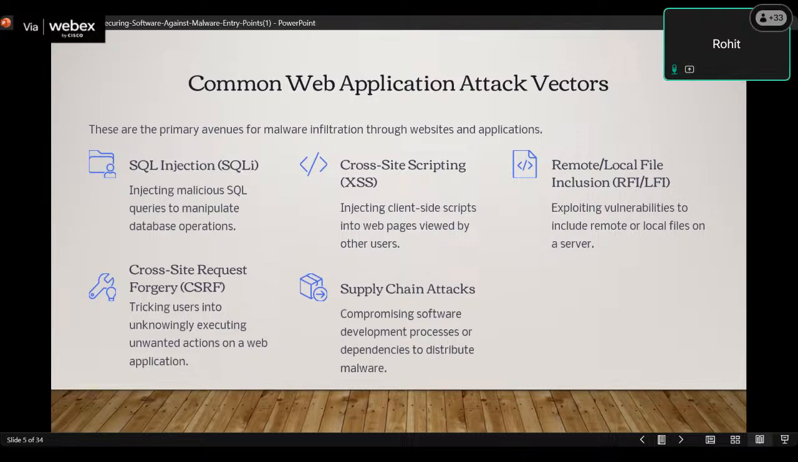Local and remote file inclusion. Basically, it is a vulnerability that includes a remote file or a file on a server that a user can access if we do not authorize or authenticate properly, or we misconfigure our server configuration. So anyone can access the local file or server. So these are basically remote and local file inclusions.